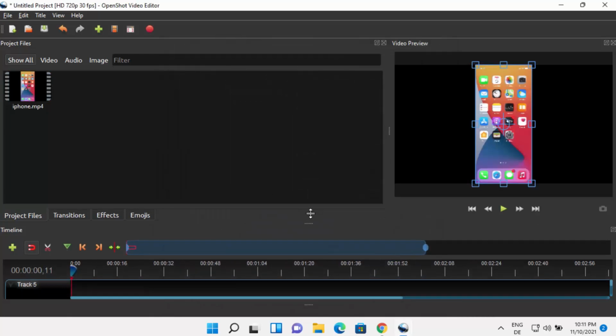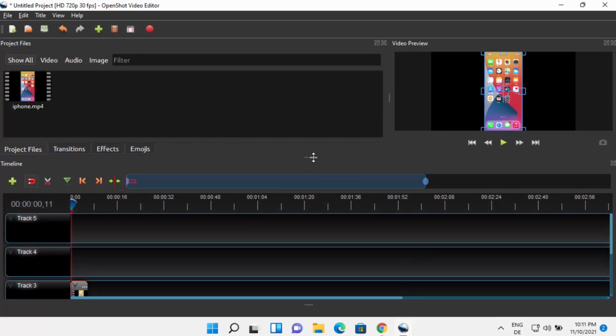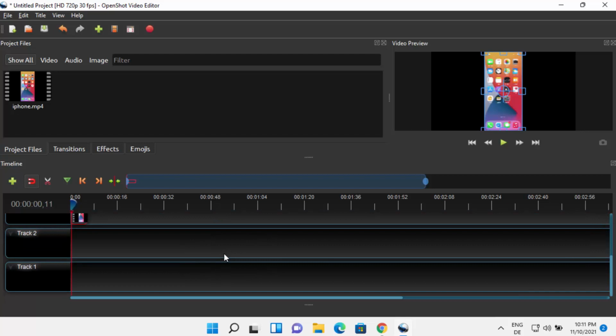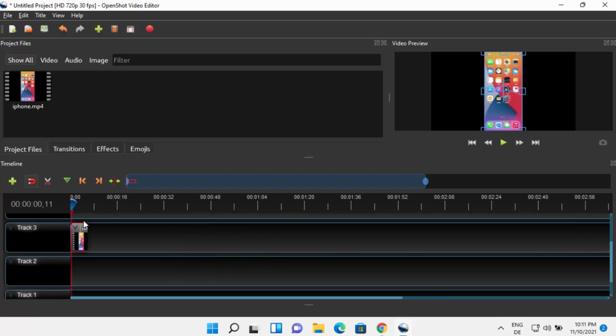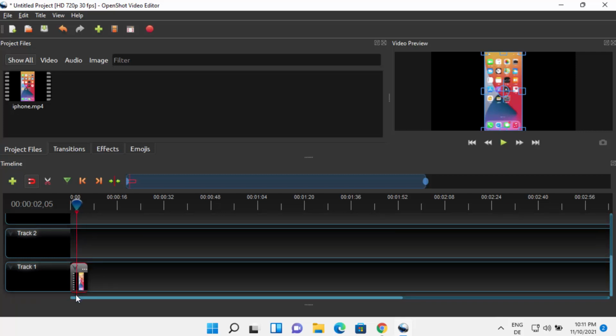If you don't see your video here, you can also just move this track bar up, and then you can see your video in the tracks, right? You can move this video to the first track also, and then start editing your video, right?